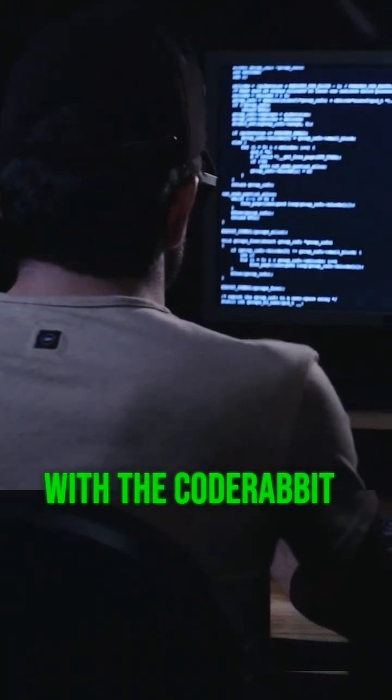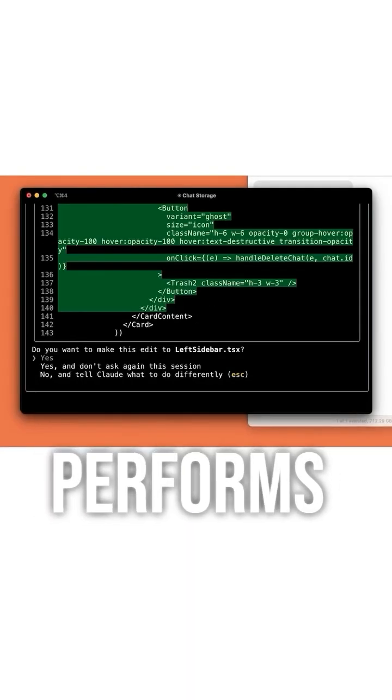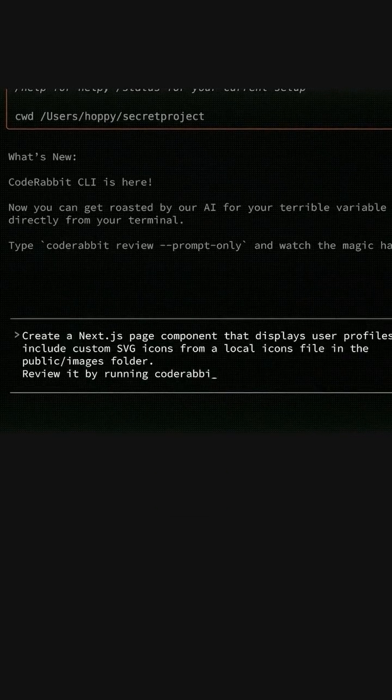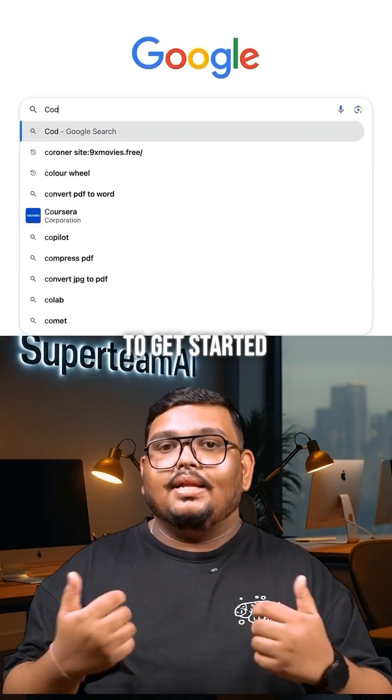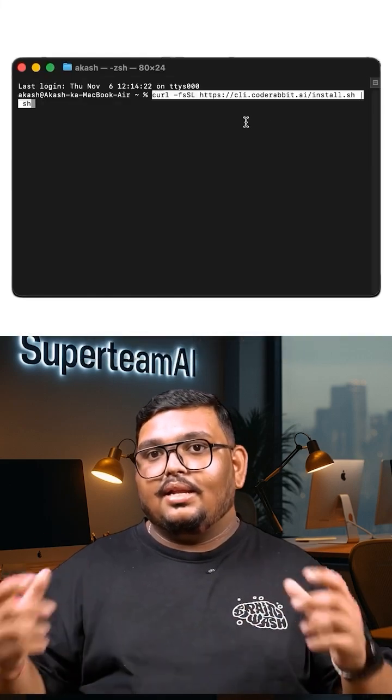Stay in the flow with the CodeRabbit CLI, which integrates directly into your terminal. It performs a multi-step review process, suggests one-click fixes, logs release notes and comments, all before you commit. To get started, just Google CodeRabbit CLI and run the install command in your terminal.